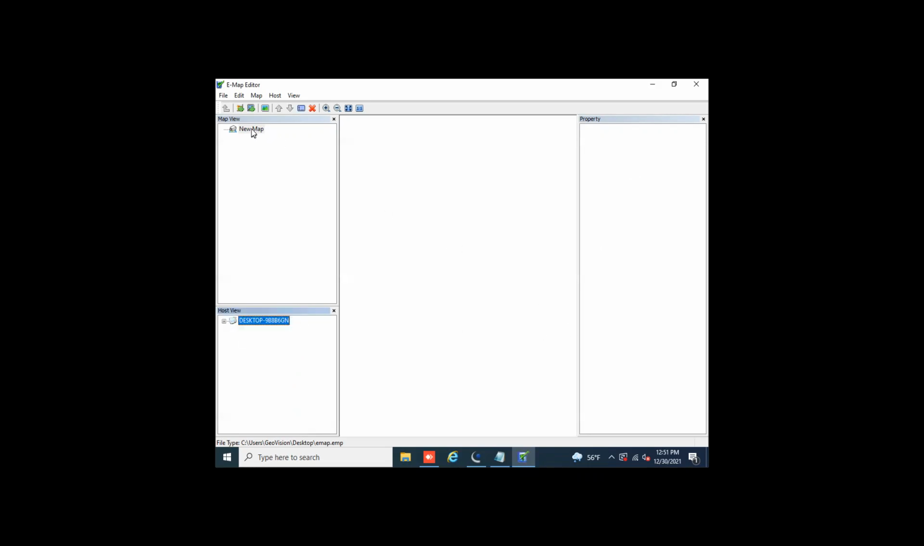The first step is right here where it says New Map. You will want to right-click and hit Add Map. And then you'll notice that it has a plus sign here. You will expand it, and New Map will appear. Then the next step is to right-click and hit Load Map.